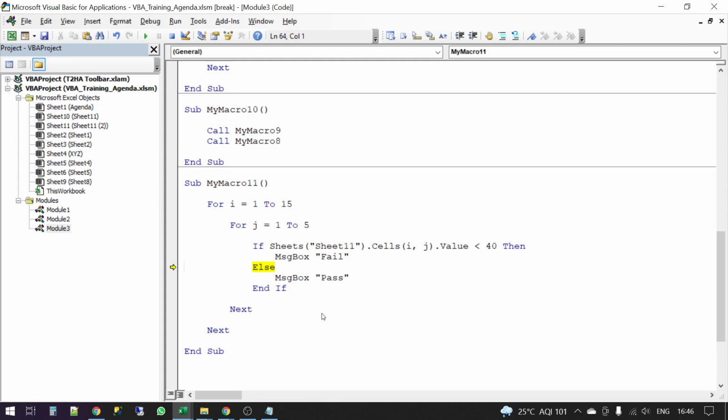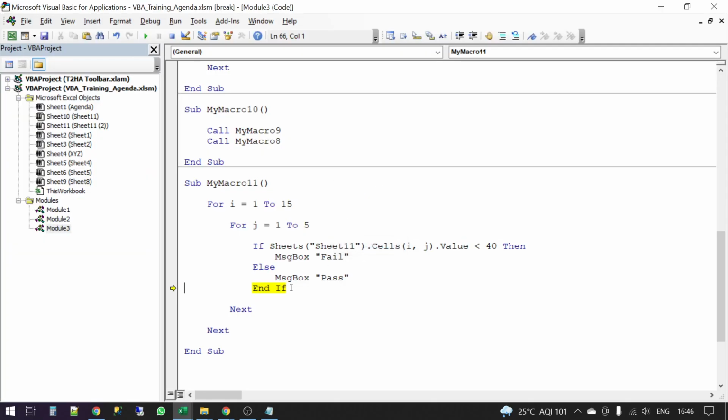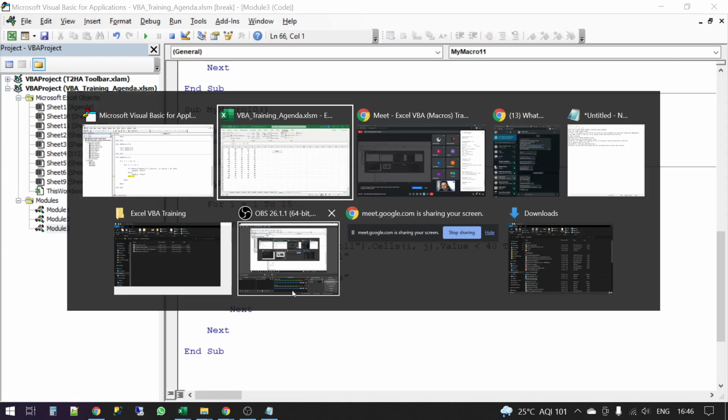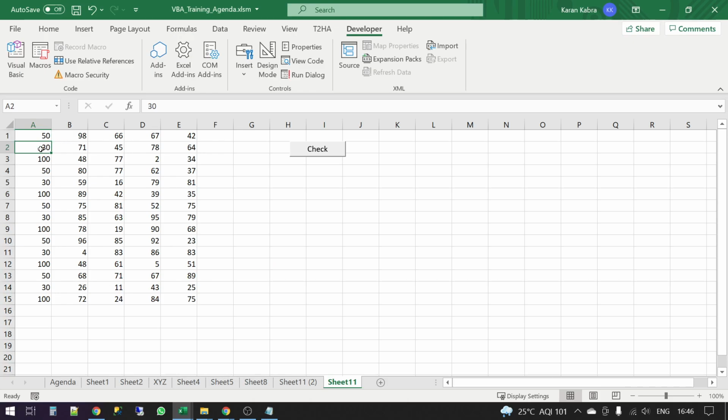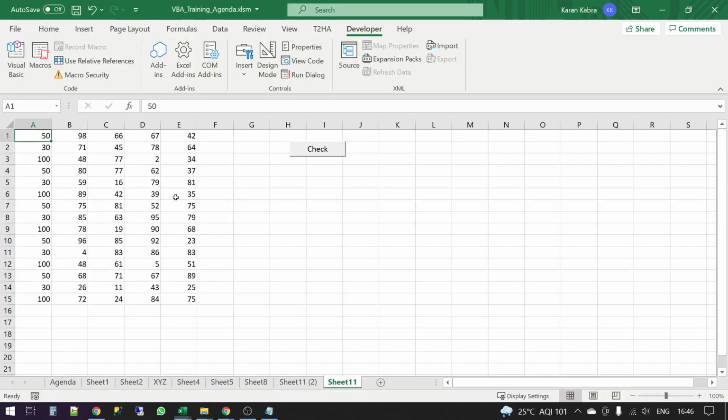See, it has gone to else, showing the value pass for 1 comma 1. Now where will it go? Will it go here or will it go here? It will go to B1, it will not jump here. We are still on the first row and we are checking all 5 columns.